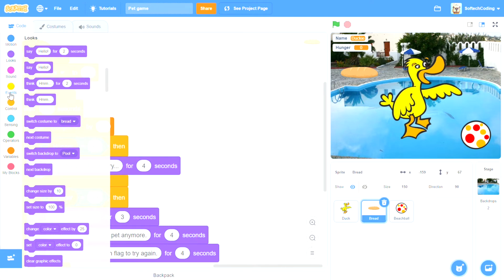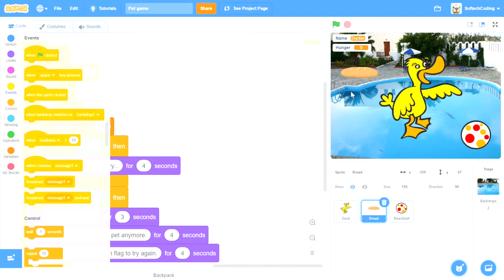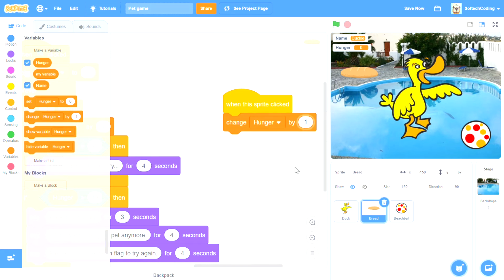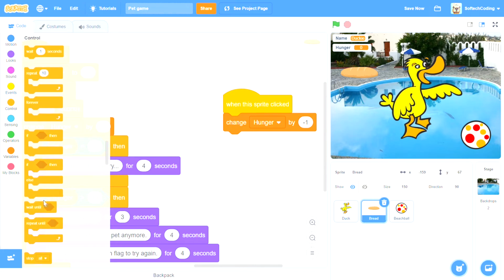Now we have to do what happens if this sprite is clicked. So here we have a when this sprite clicked block. So we're going to put here, when this sprite clicked, we're going to go to variables and we're going to change hunger by -1. Alright, so once we change our hunger by -1, then we have to make sure that our player can't press this for too long. So we're going to have our, when this sprite clicked, change hunger by -1.